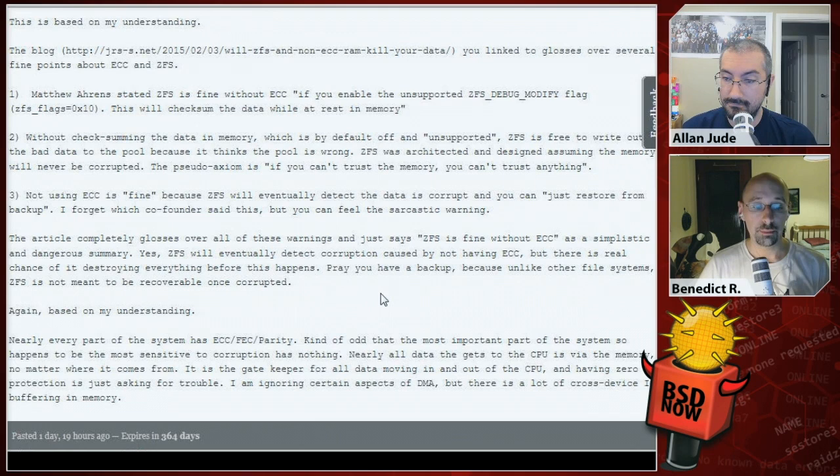So the article linked in the question, he writes, completely glosses over all of those warnings and just says ZFS is fine without ECC, a simplistic and dangerous summary. Yes, ZFS will eventually detect the corruption caused by not having ECC, but there is a real chance of it destroying everything before this happens. Pray you have a backup. The everything is the problem there. How is ZFS going to destroy everything? It's not going to overwrite blocks that you didn't modify. Right? It's not going to just randomly go scribbling all over your hard drive.